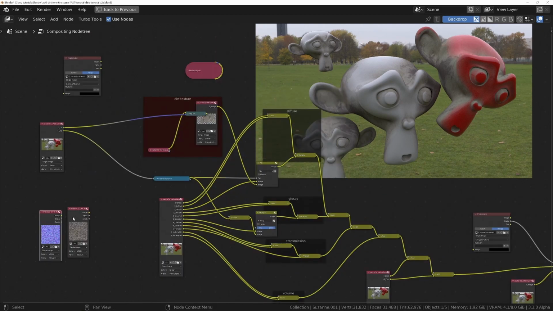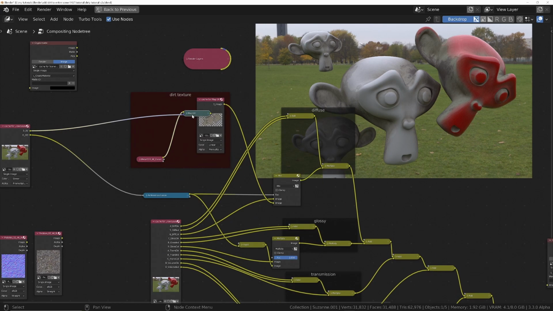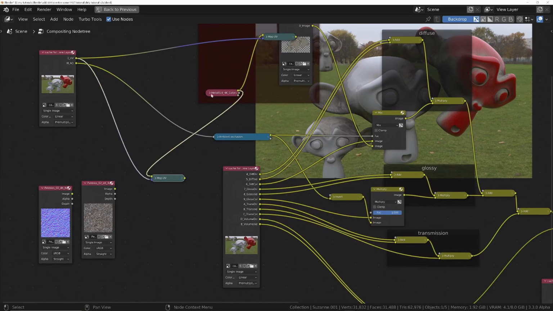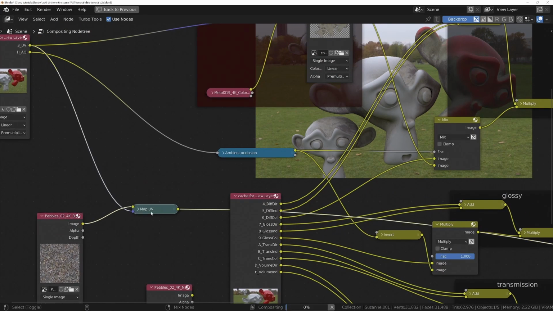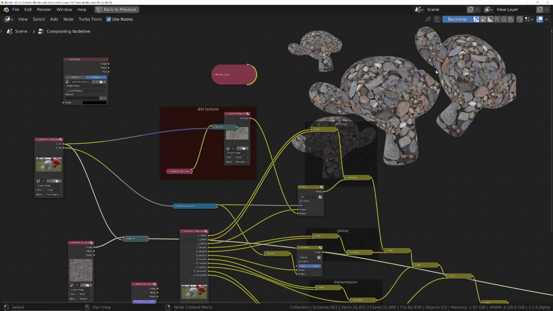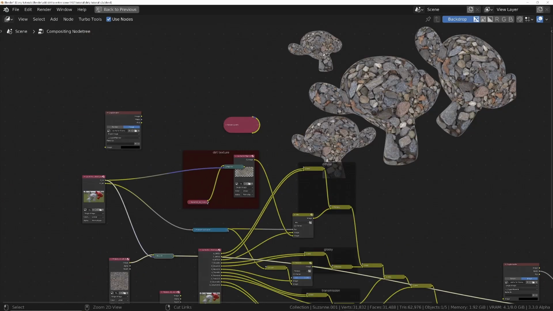Same as before, I want to map these onto the 3D objects. So I need to use a map UV node. So I'm going to Control Shift D on this one to keep the connections. And I'll do Alt P to unparent it from the frame. And instead of this colour, I want to use this one. And if we have a look at what that's done, it's added the pebble material to all of those objects.